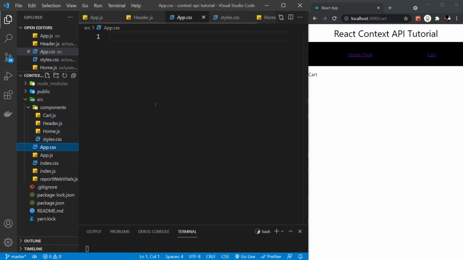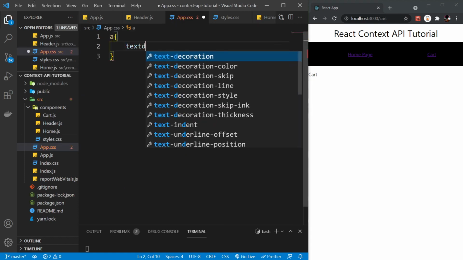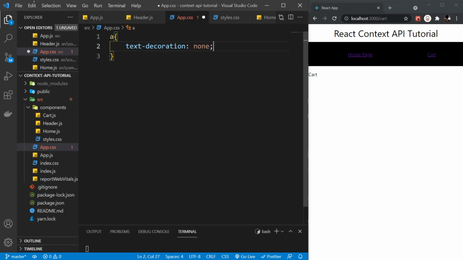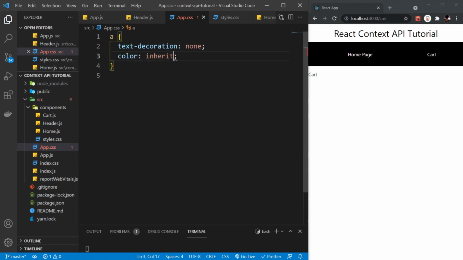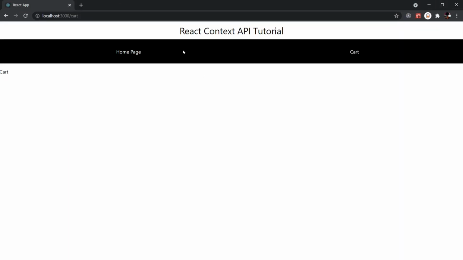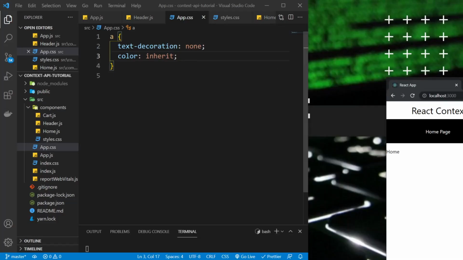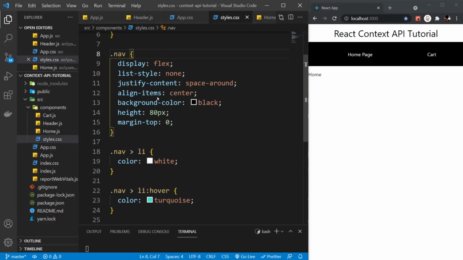So inside of app.css, I'm going to write a tag and text decoration to be none and color to be inherit. Yep, that looks much better. Yep, that's right. So we can go to our home page or we can go to our cart page. Great. So let me explain these CSS real quick.